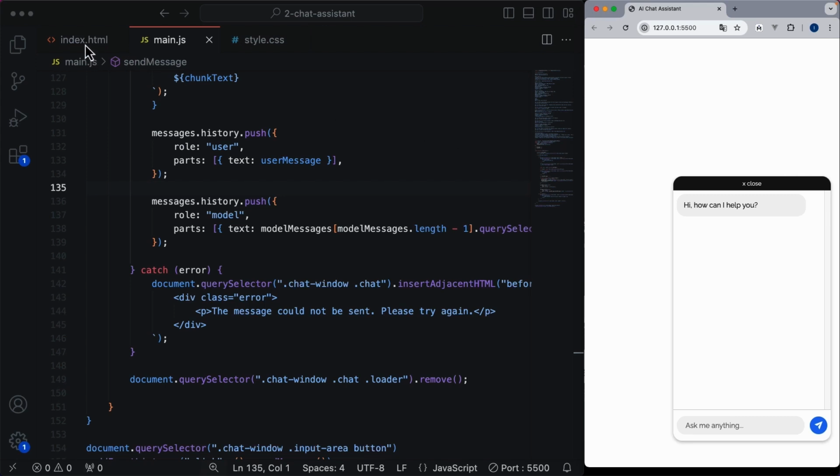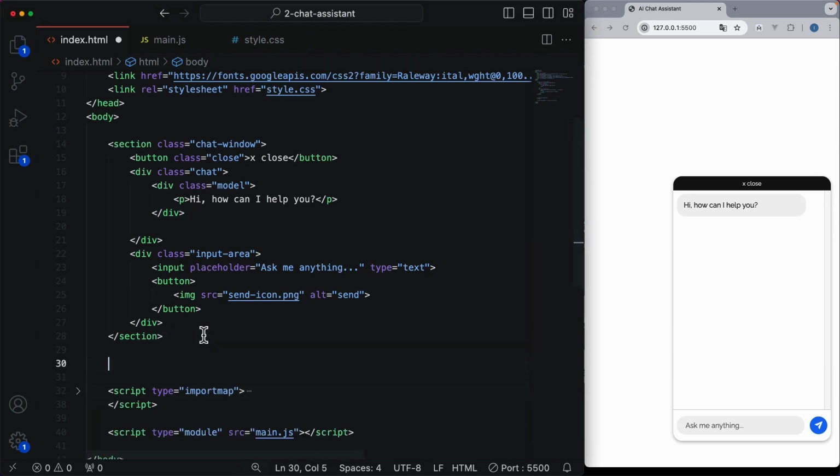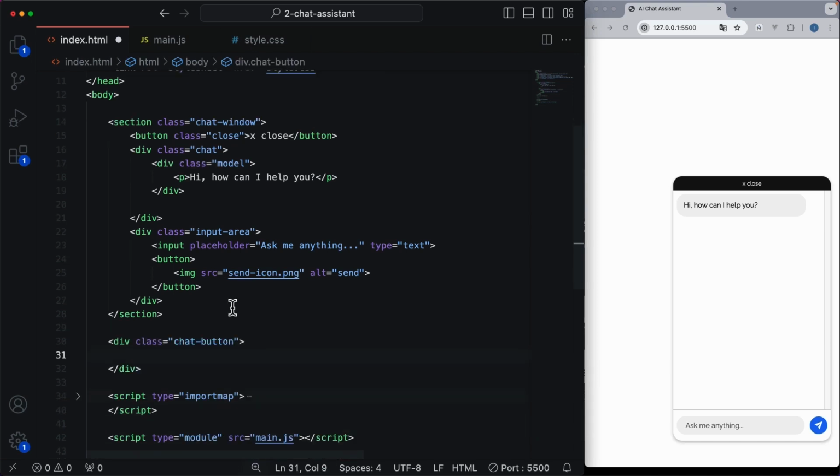All right, now let's just add the functionality to open and close the chat. For that, let's go back to the HTML, and right after the chat window, I'm going to create an element for the chat button. Now inside here, we can type chat. We can see the element showing right here at the top left of the screen.